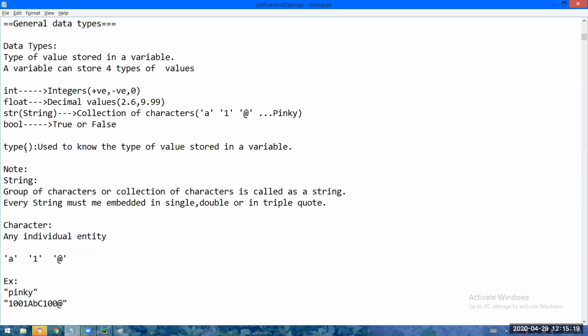Fine. So the next thing we are going to see is general data types. Data type means type of data. In Python, basically there are 4 types of data: integer data, decimal data, collection of characters, and true or false. Integer data means integers: a positive number, a negative number, or 0. This is called integer data.